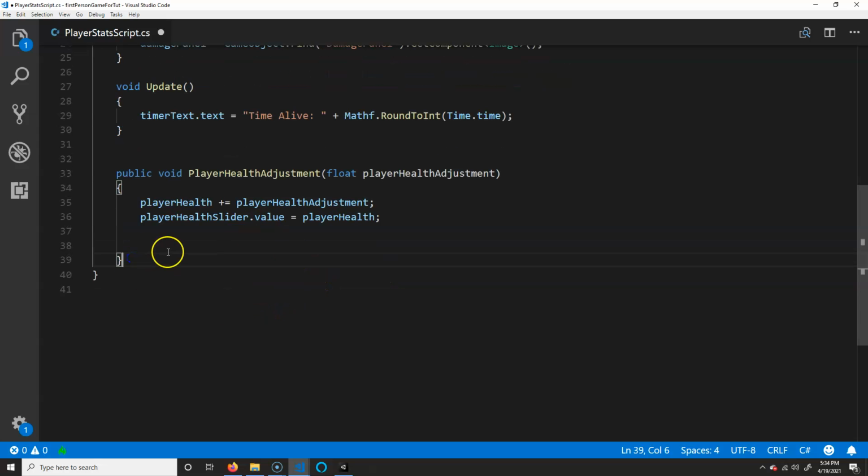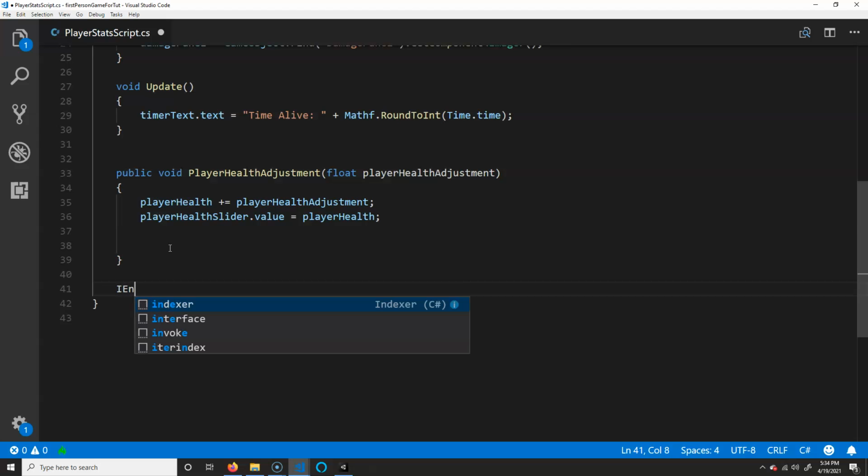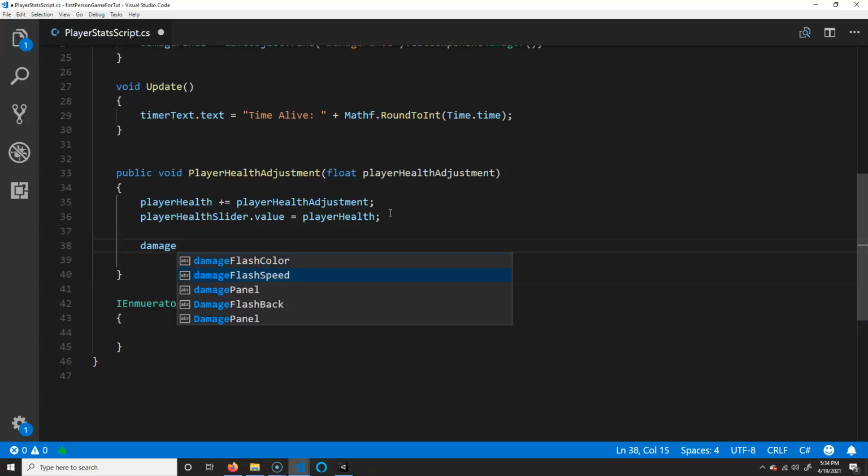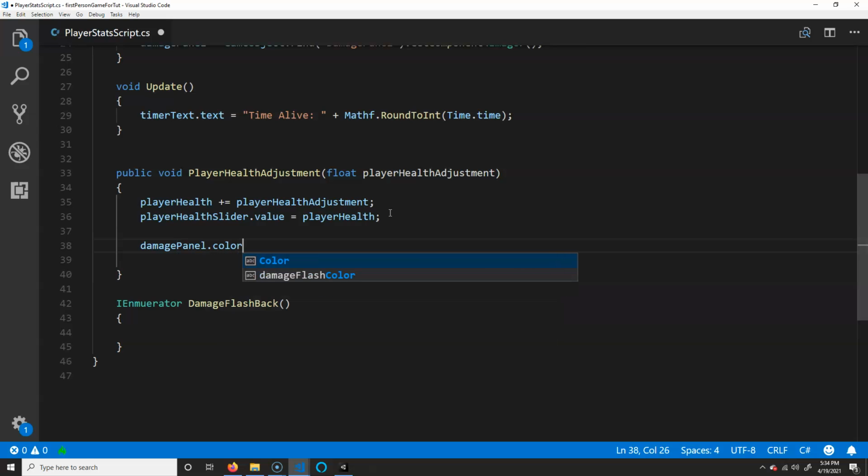So we're going to run a function called IEnumerator, and it's going to be damage flash back, like that. So right here, when we get hit, this function is going to run. It's going to take the player health, remove whatever amount it was told to, and put that number into the slider. The next thing I want it to do is change the damage panel dot color. I want to make it the damage flash color.